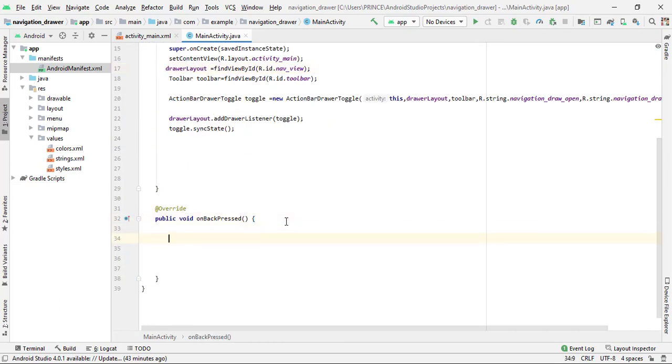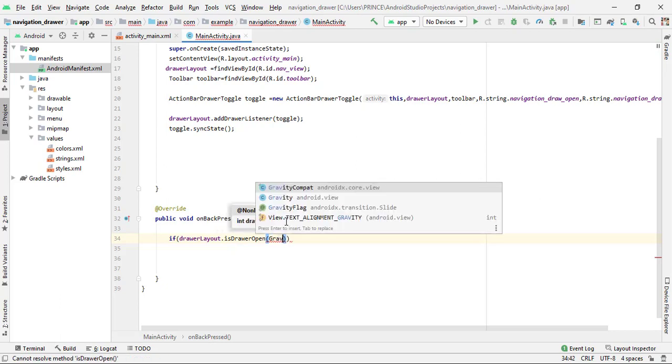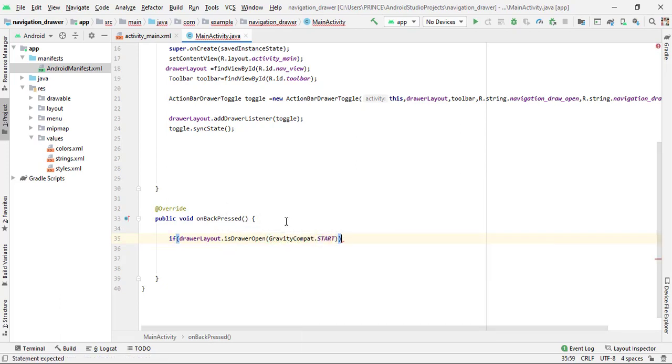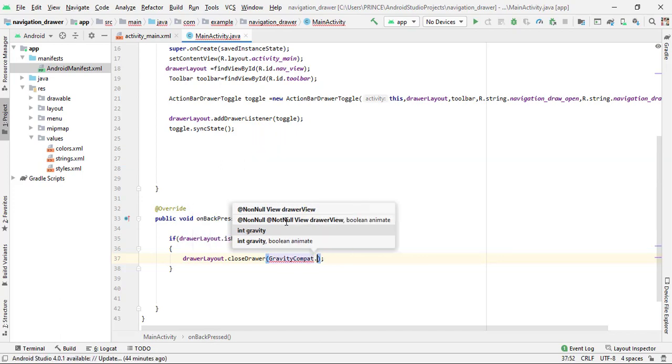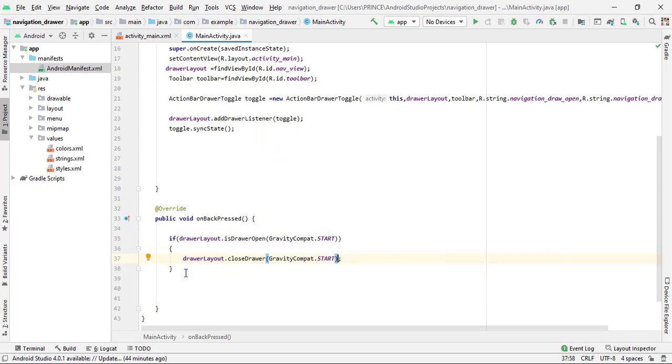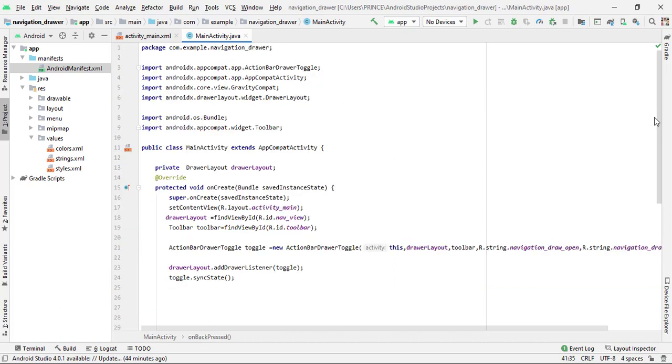So simply type if drawerLayout.isDrawerOpen, and inside, GravityCompat.START. And now inside the braces you have to type drawerLayout.closeDrawer GravityCompat.START, and inside the else simply type super.onBackPressed, and that's it. Now our program is ready, or we can say our first part is complete.